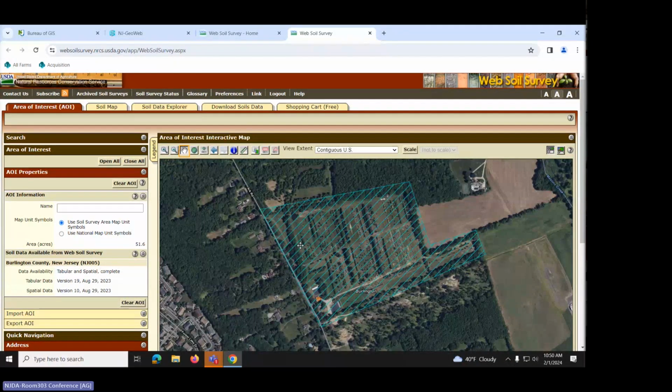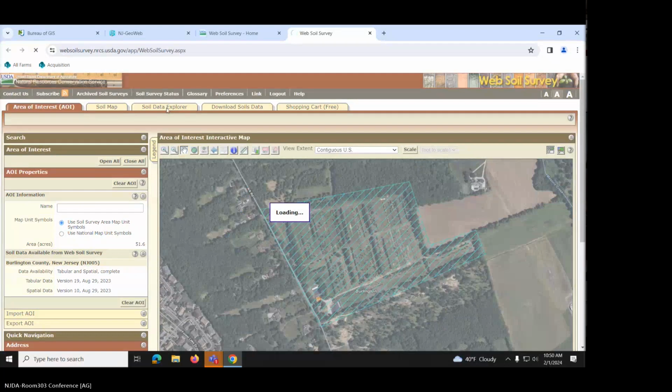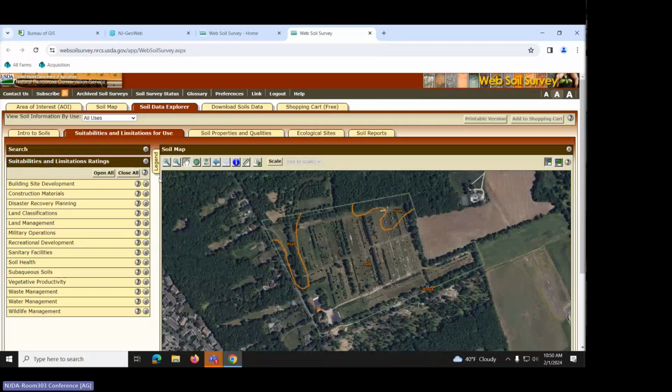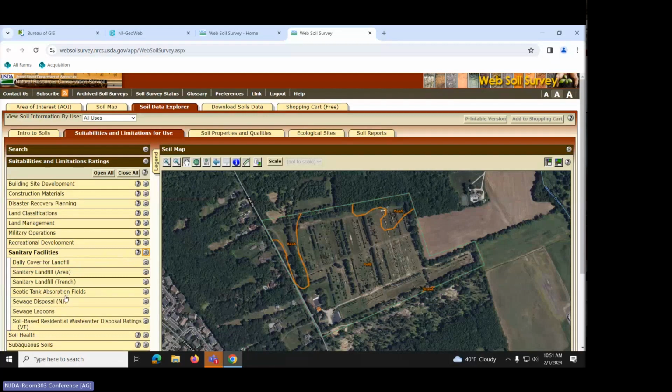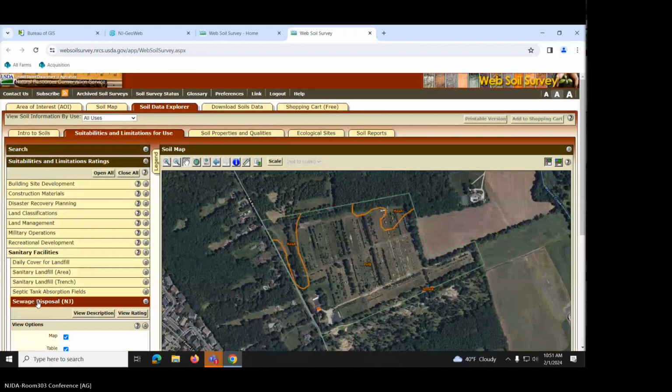We at Farmland Preservation require that you put in soils for both your before and your after sales. So in your before, you need sales that show septic suitability. To do that, you would go to your Soil Data Explorer. And when you do Soil Data Explorer, you're going to go to the Sanitary Facilities map. And then you would think you're looking for septic tank, but you're actually going to sewage disposal. And then I can click on View Rating.